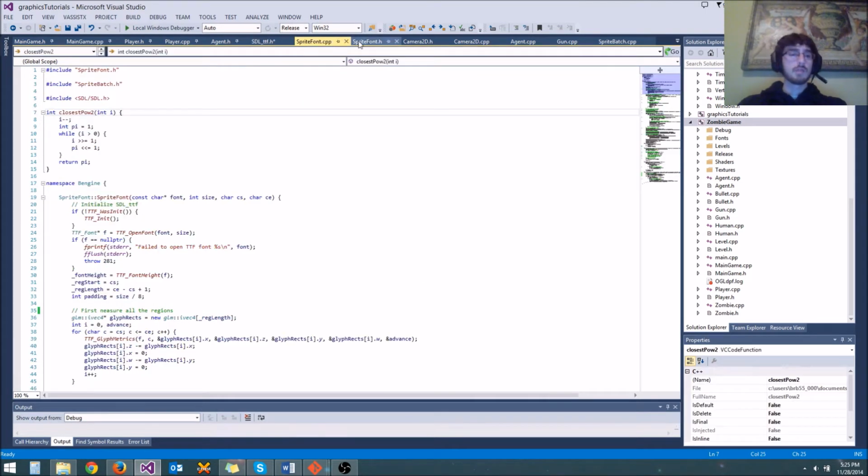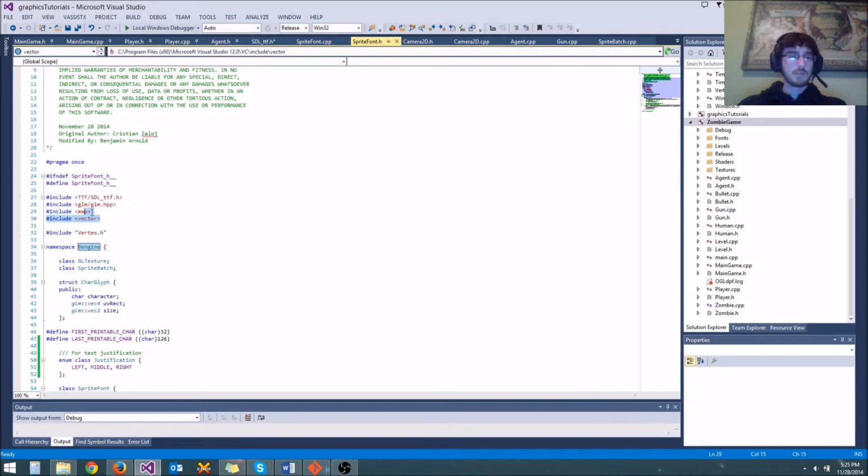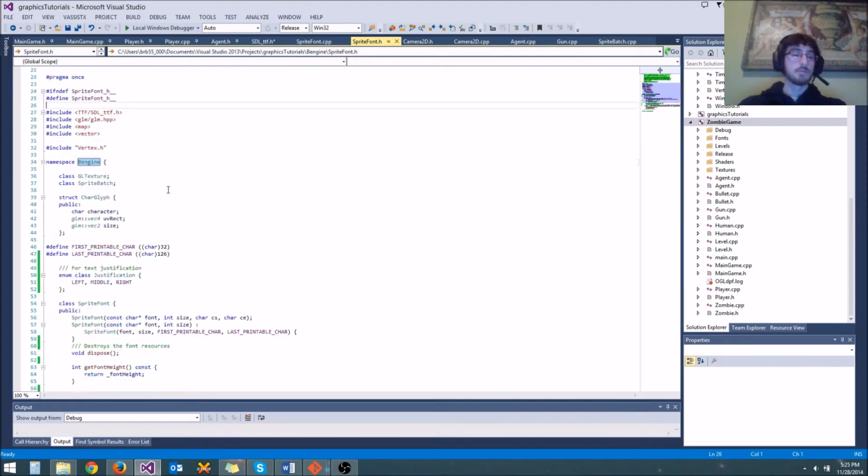If you do have compiler errors, let me know. There could be some differences in how you're doing the include files in SpriteFont.h. I made some assumptions here, so just make sure that these includes are actually the way you have it set up as well.